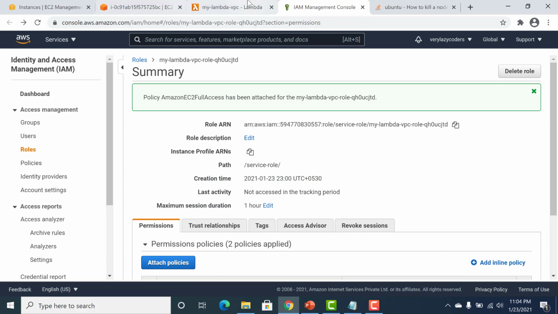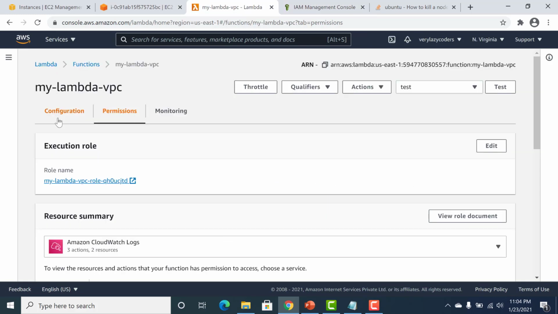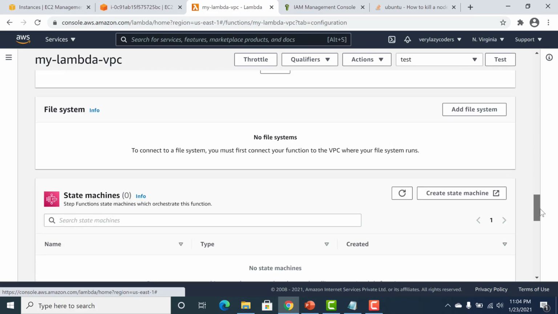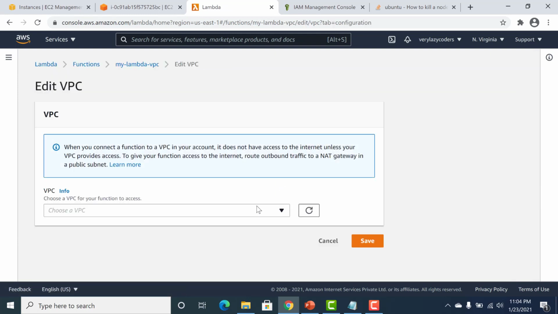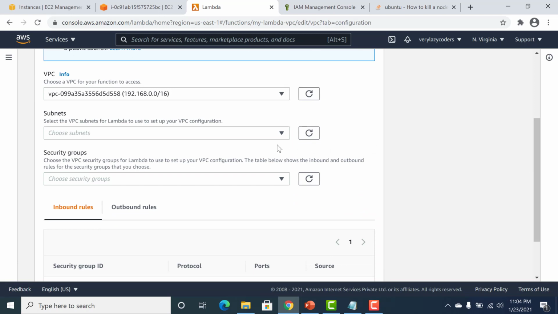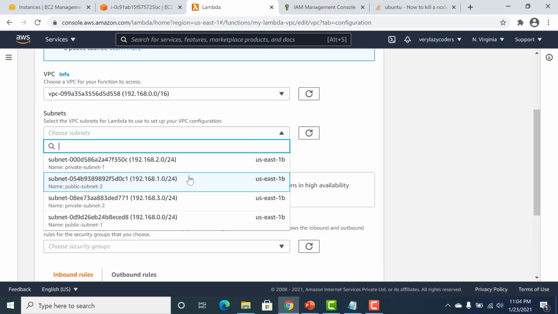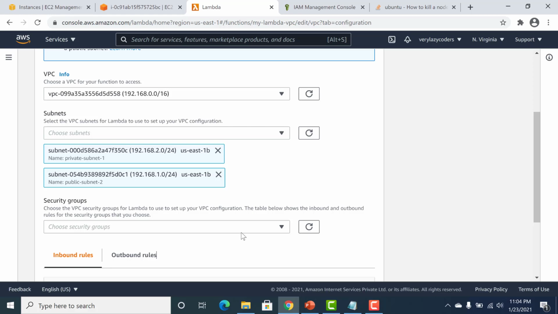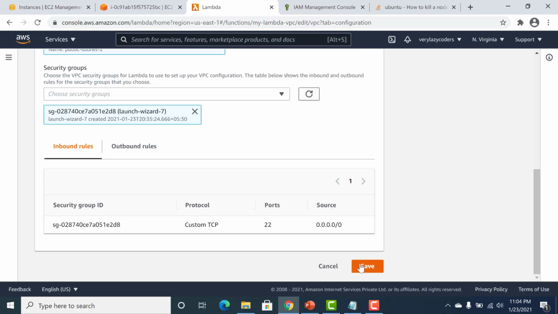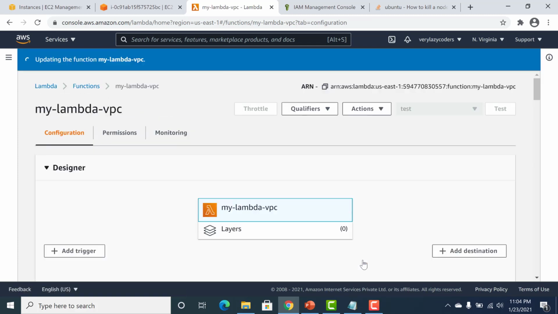So once I've done this, let me go back and try to do this again. I choose two random subnets and I'll choose a security group, and let me click on save. Once I've done this, it will take a few minutes for this to update. So now the particular Lambda has got access to the VPC.